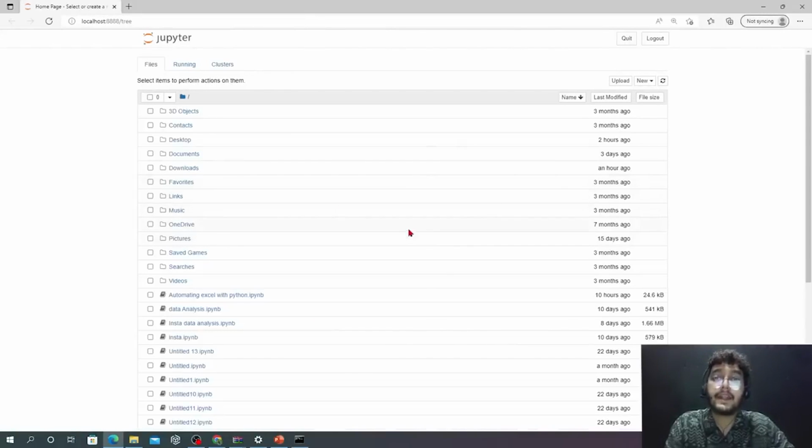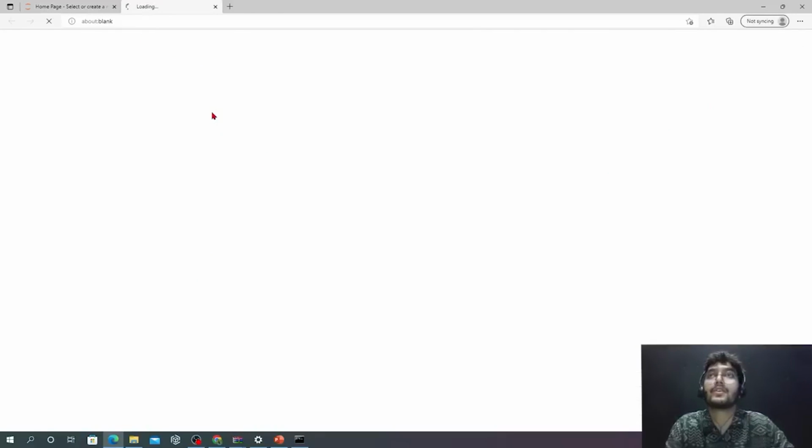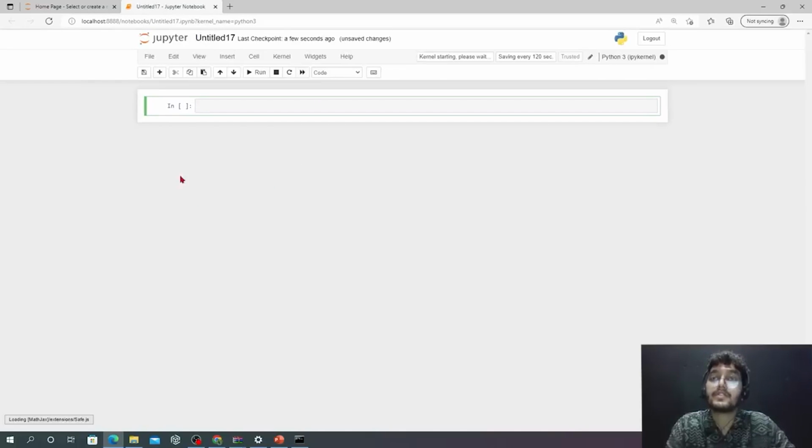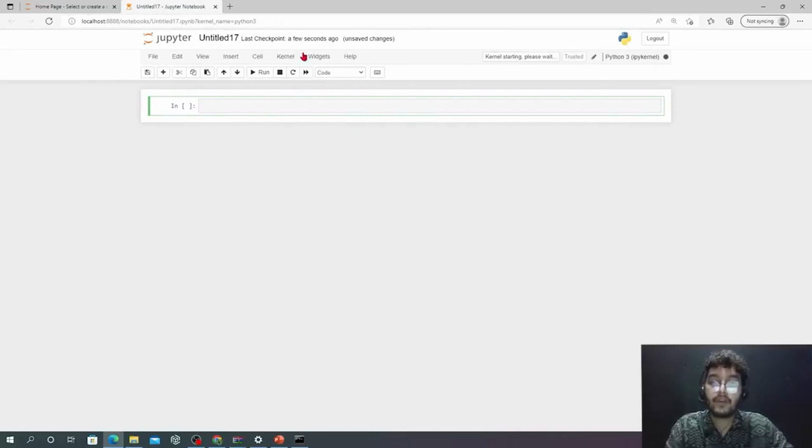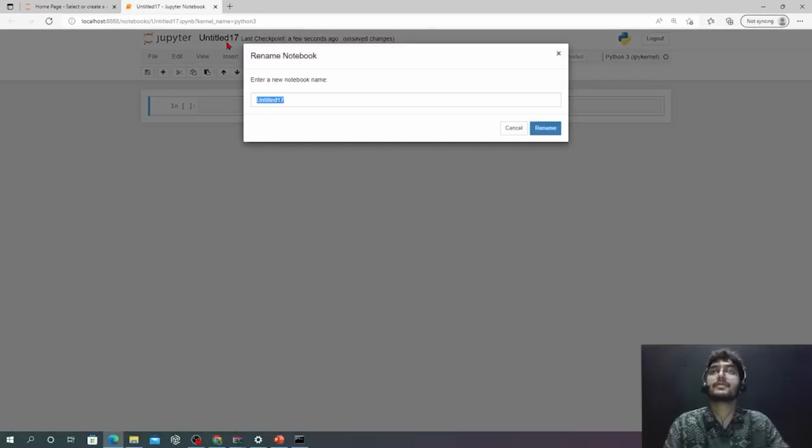So this is the landing page of Jupyter Notebook, and select open. Select here new, open new file. So this is how the Jupyter Notebook UI looks like. At first we will import some major libraries of Python which will help us in importing our workbook or worksheet. The first thing, let me rename this.